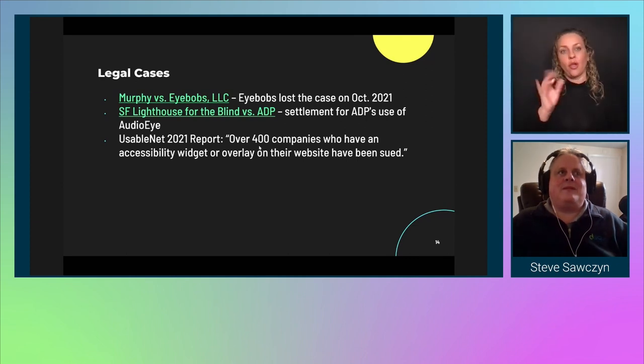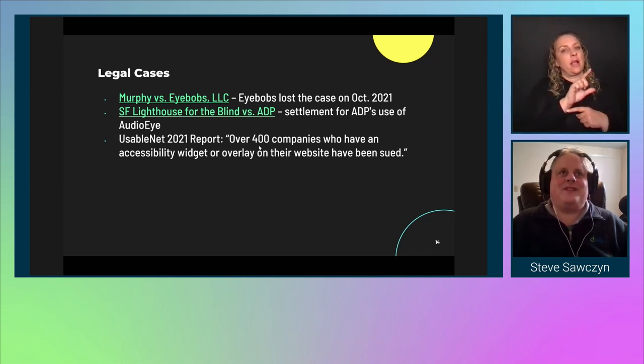There also have been arguments made that if you use accessibility overlays, you will not be sued. And what we have discovered is that that is just not true. Now, I'm not going to comment on the legalities of any of these cases. I'm not a legal person. But when we look at some of these cases that exist, Murphy versus iBobs, San Francisco Lighthouse of the Blind versus ADP. The iBobs case was lost in 2021. ADP and the Lighthouse settled.